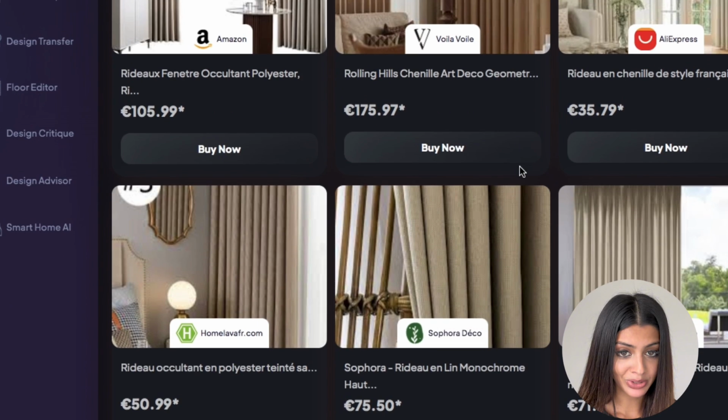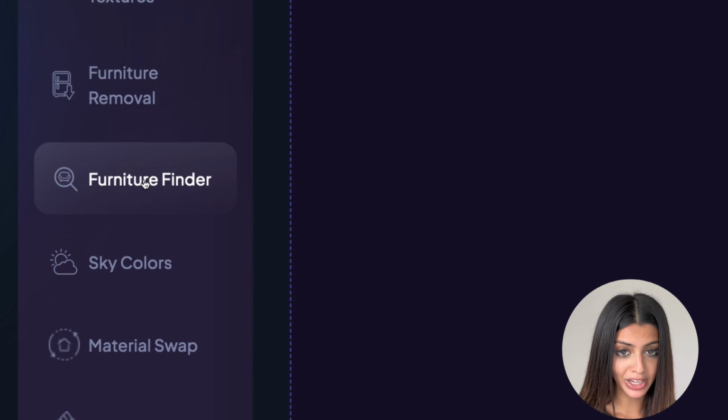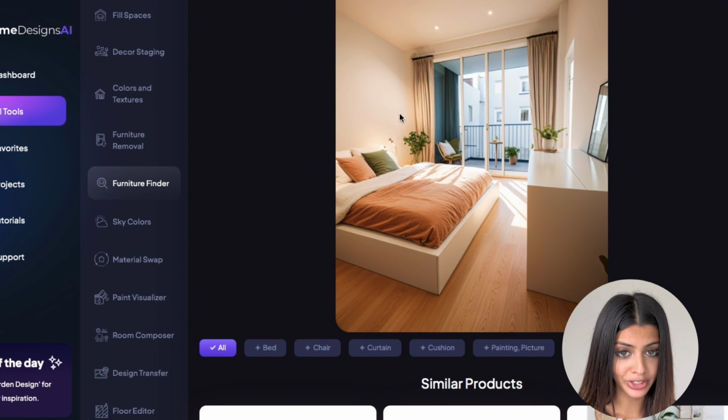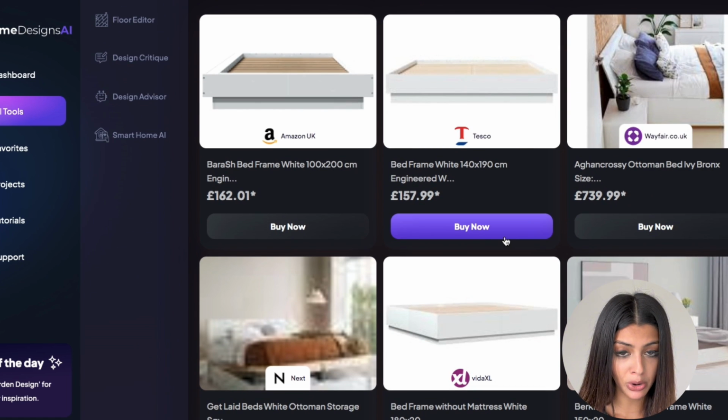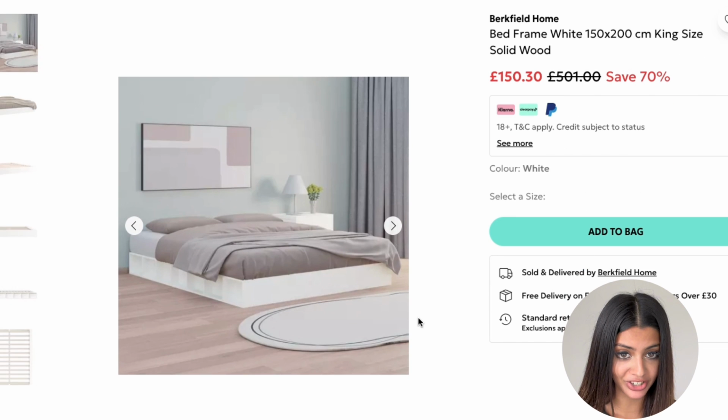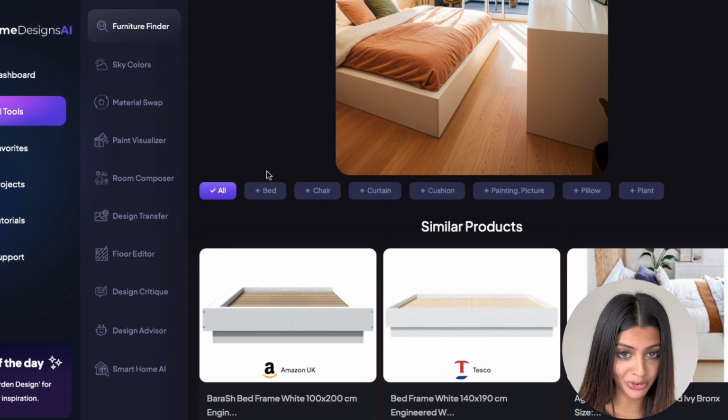To get the best results with the Furniture Finder tool, number one, use clear images, so avoid blurry pictures and avoid screenshots. And number two, HomeDesigns AI might not always be able to find the exact piece of furniture you're looking for, but they do provide so many alternatives, so explore these.